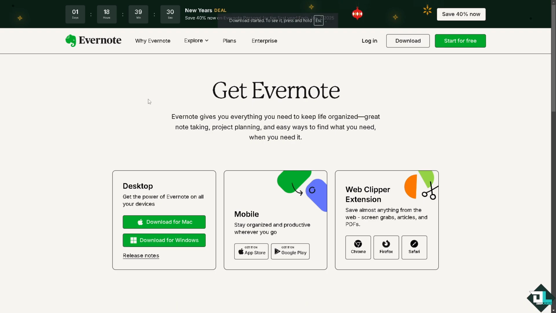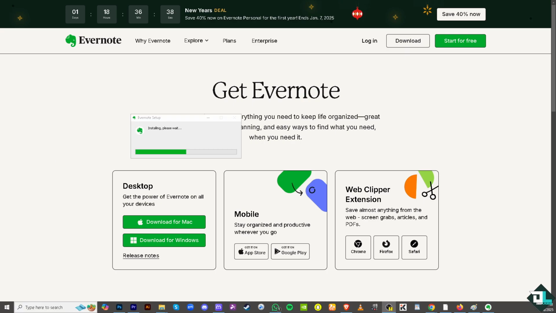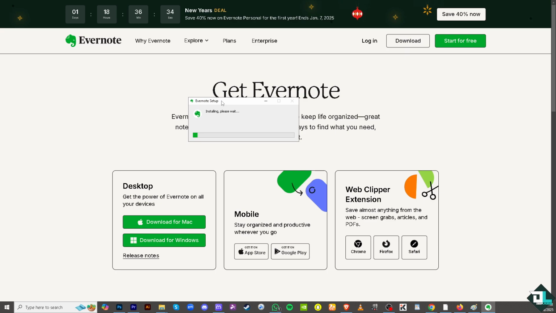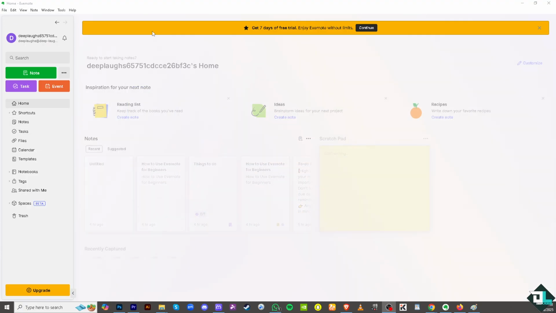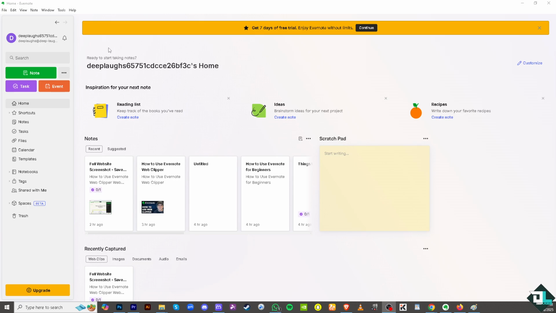Now, once the download has started, all I have to do is locate the file and install the application on your computer. And then once Evernote has been successfully installed, you should now be able to access Evernote offline. But of course, before you can download Evernote, it would require you to sign in.